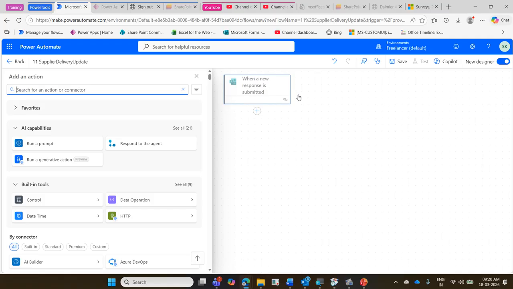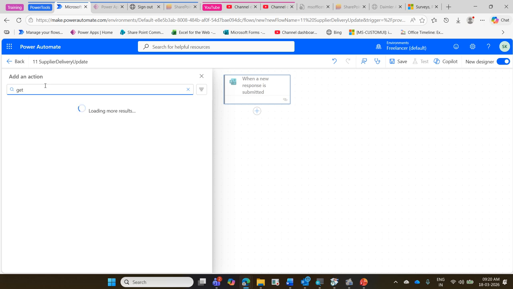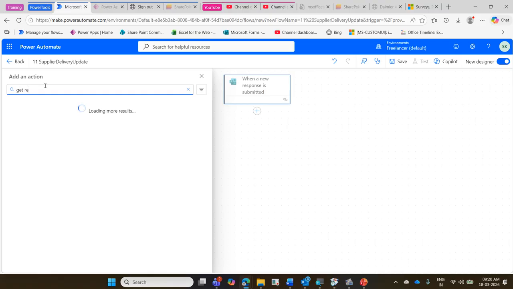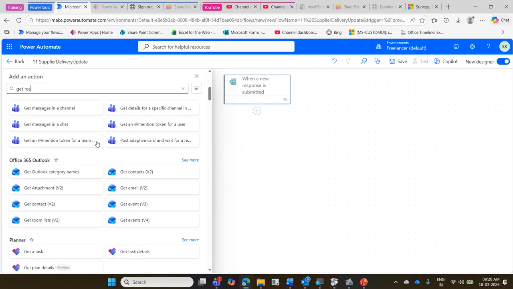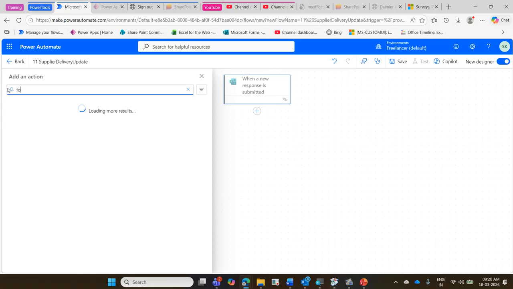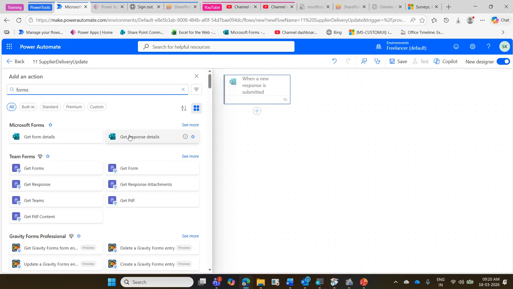But we have to get what they are storing. So what we have to do here is use an option called get response. When the form is submitted, get response, or I can select it through the Forms itself. Yeah, get response details. You can see there is an option under this. I typed Forms, get response details. So we are going to get the response details.